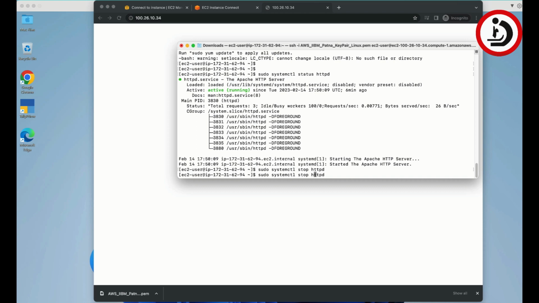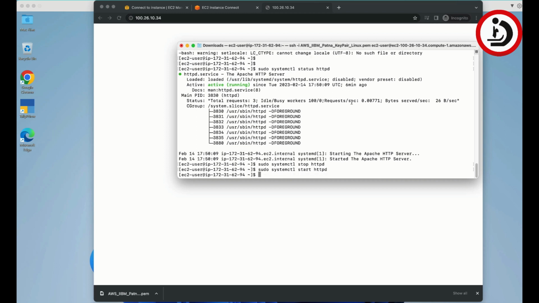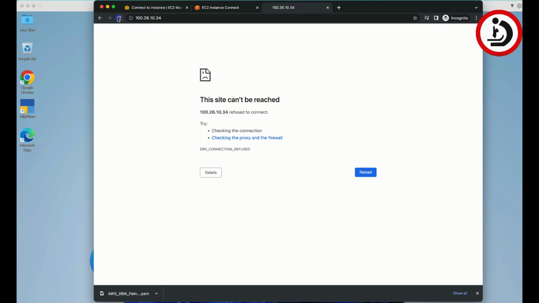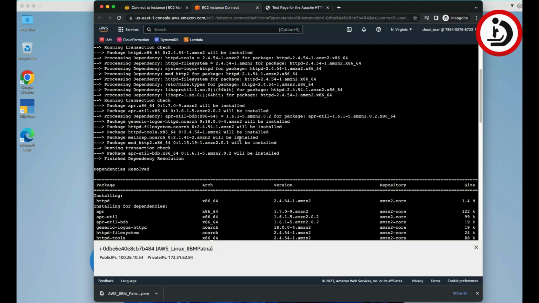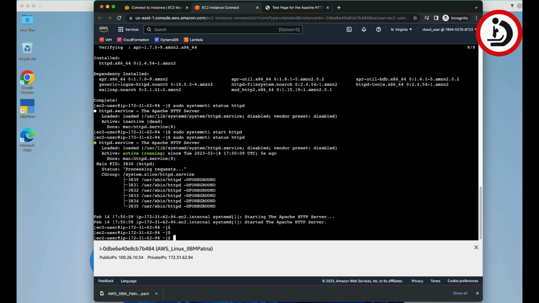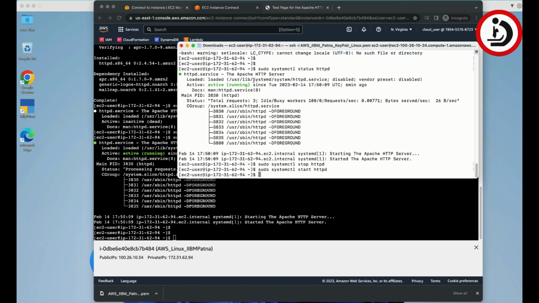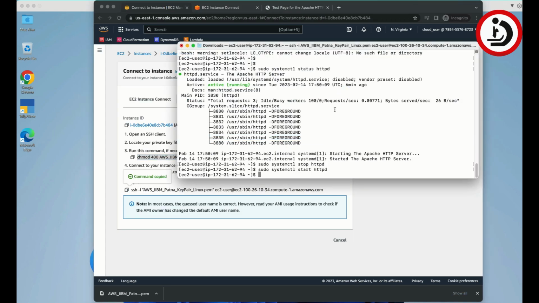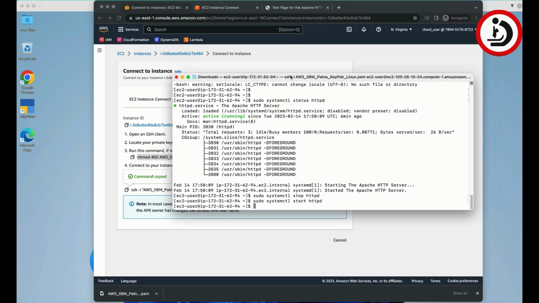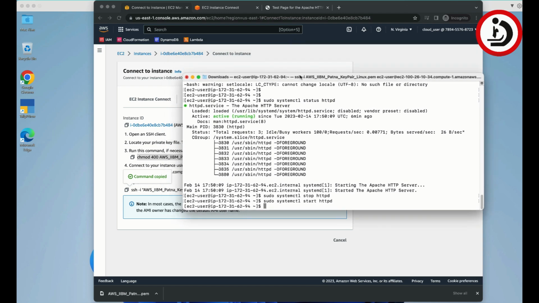So let's start it again by issuing the command sudo systemctl start httpd. Let's check the status. Yes, it's running. So we are connected here as well, and we are connected here as well, EC2 Instance Connect, as well as through SSH Client, which is your terminal. We are connected. We are good, right?